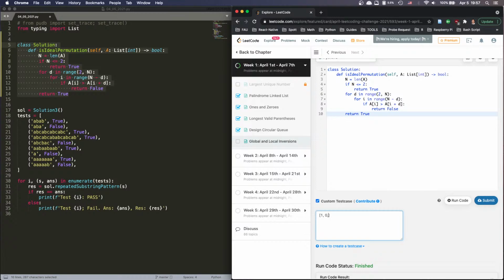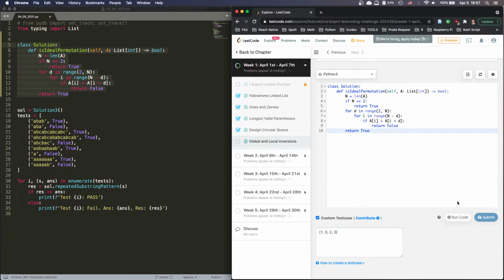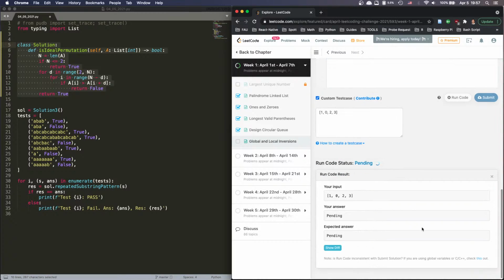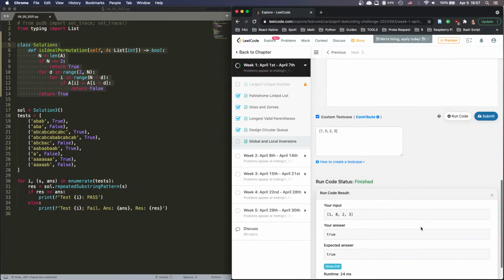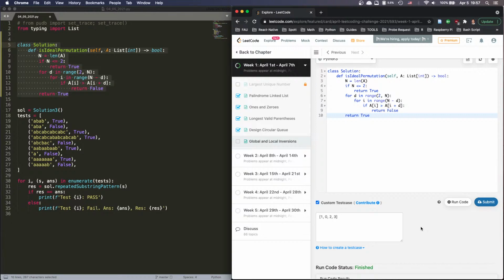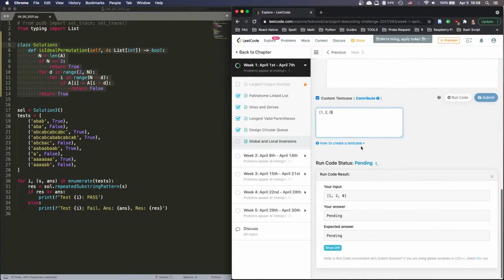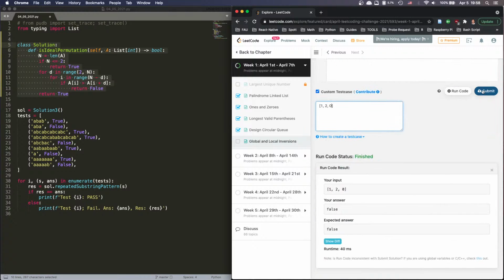Let's run like 2, 3, 4. No, not 4. 2. Okay. Just take a look. True. Pretty sure it should be correct. 2, 3, 2, 0. Right? That's the test case here. It should be false. Yeah.